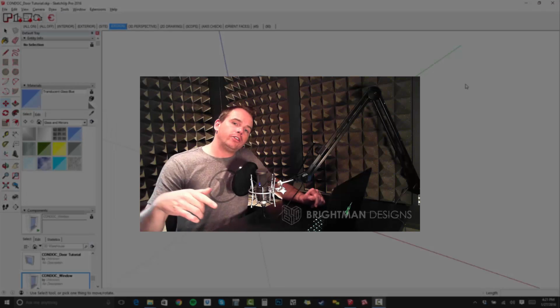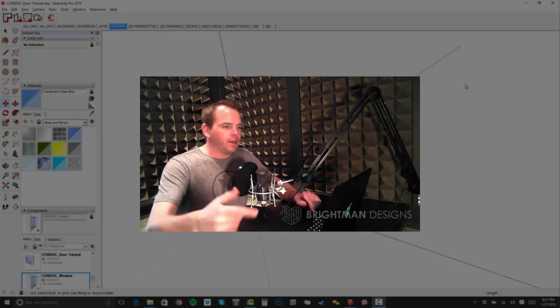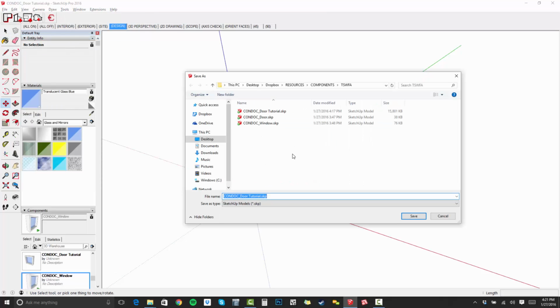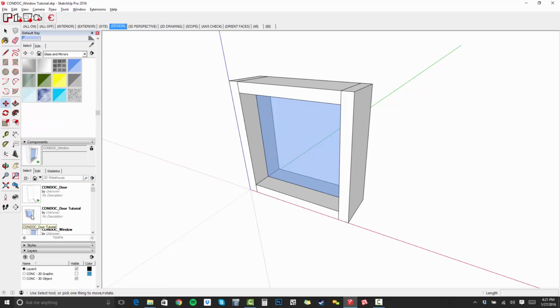Okay, so now we're ready to assign some attributes to this window component that we've just created. But before we do that, I'm going to clean up. I made a little error in the last one while I'm saving. I'm going to save as a window tutorial. We're going to call this window. And then I'm also going to delete this door tutorial. I can just right click on that here and choose delete. We don't need the door tutorial.